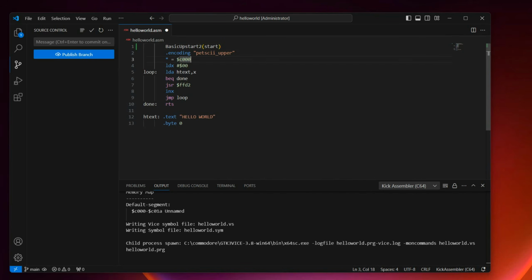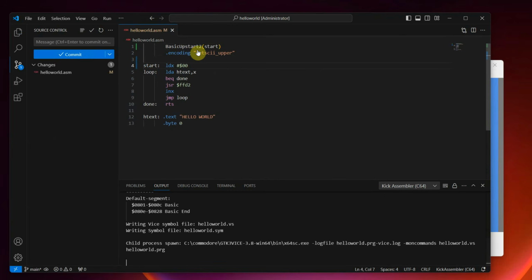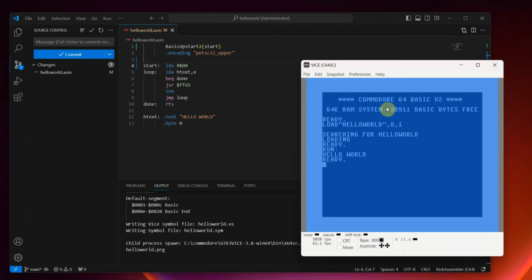So we need to get rid of this program counter equals C00, so the program is no longer going to start at 49152. And we'll put the word start here, because this is now where our program is going to start. So we're going to save that. And now when I press F5, you'll notice that this time it ran. Kind of cool. And if you type in list to list the program, you could see the fake BASIC program.